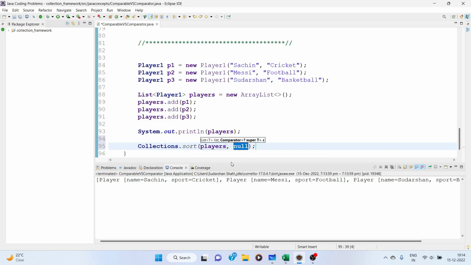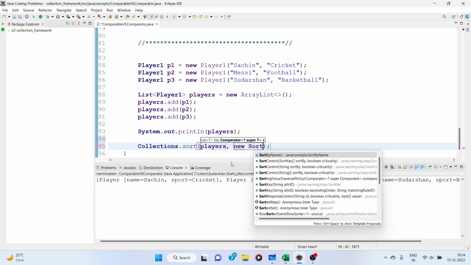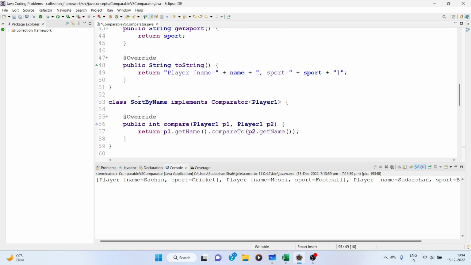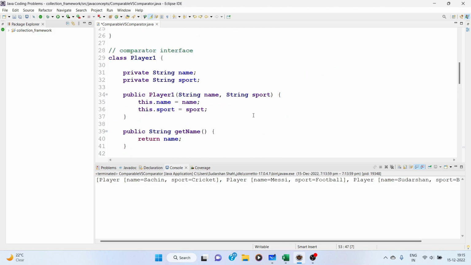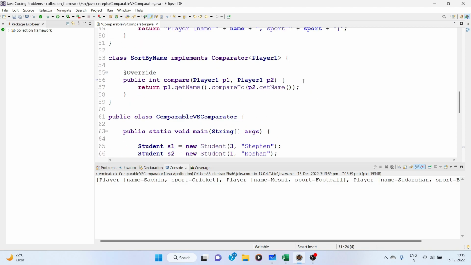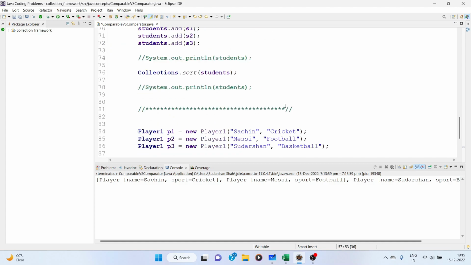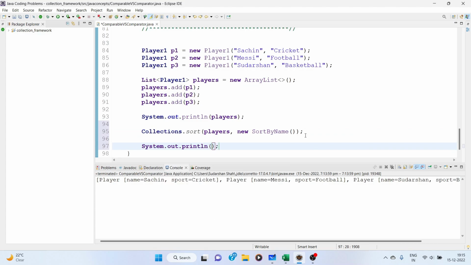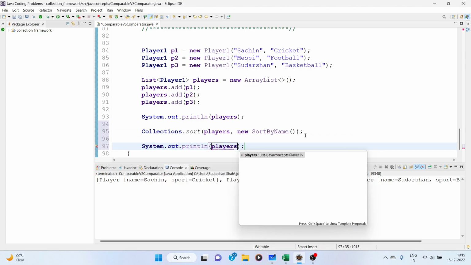How do we want to sort? So we have to pass a comparator object. So we will say new SortByName. Now this SortByName is a class that we have implemented here, as you can see, and it is implementing the comparator of type Player1, and Player1 has a field called name. So we are basically using a comparator object of type Player1 and sorting the objects based on the player name. Okay, that's how we pass it, and then we print out the list again, players.